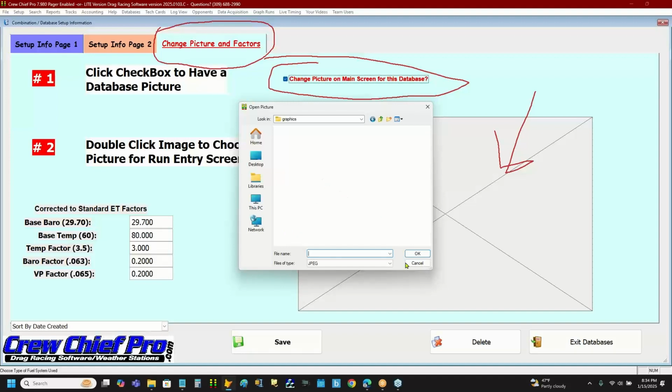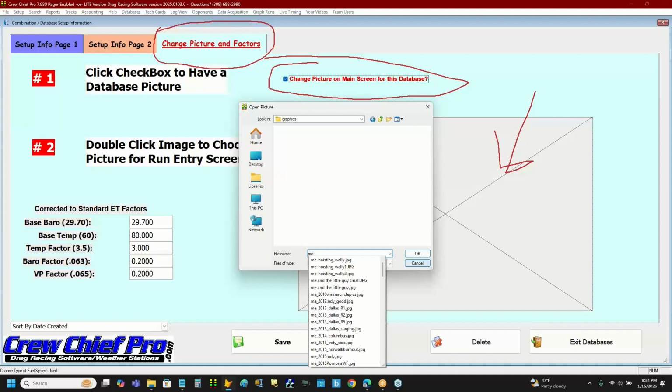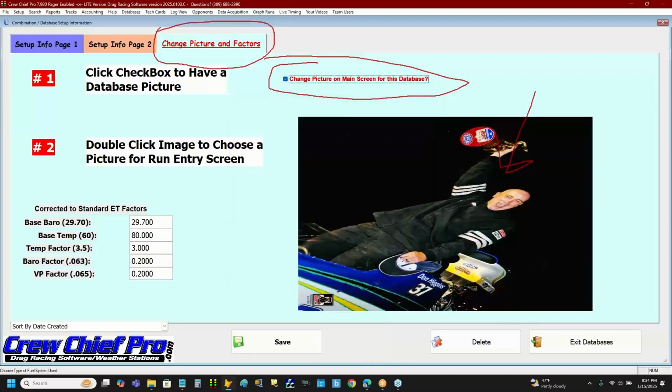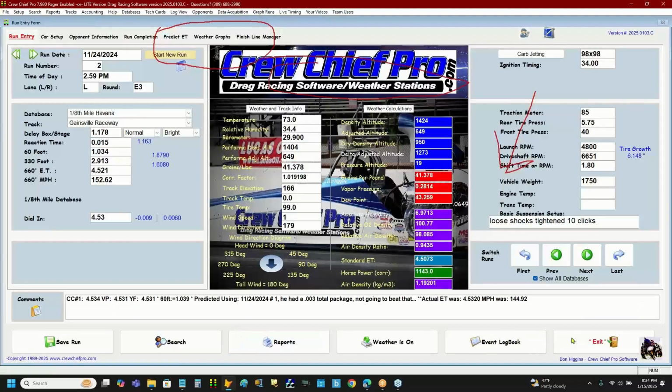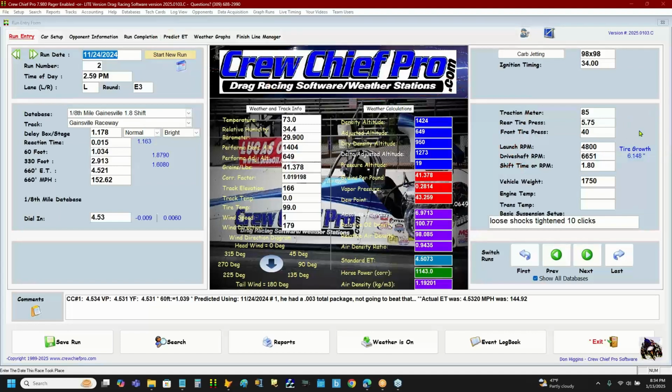Now, for some reason, my system has just slowed down dramatically. I'm not sure why. I'll just pick one. And then that will be my database for 2025, me holding a big Wally. And then I'll save it. Exit databases. Let me erase all the drawings here. So I just wanted to cover that. It's an important area I want people to know how to do.